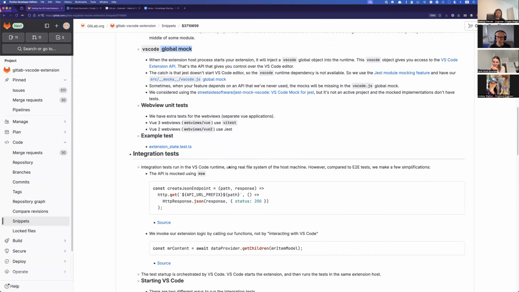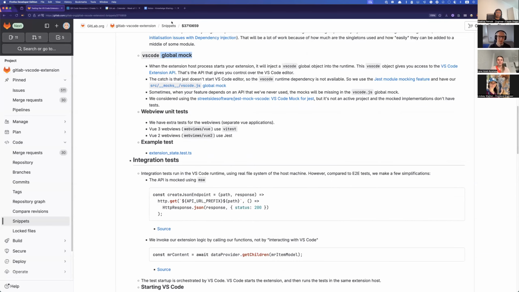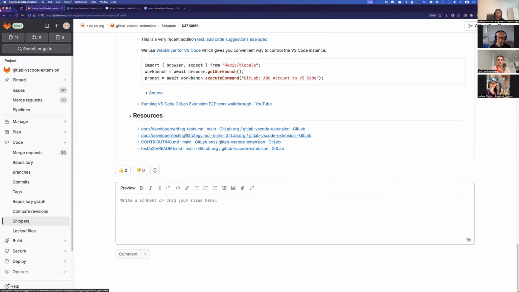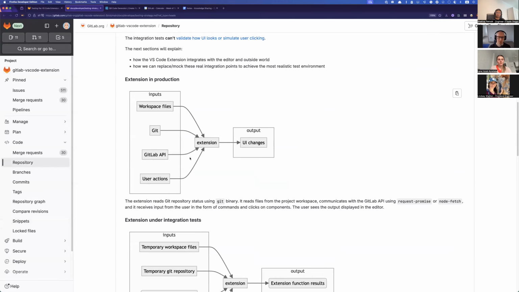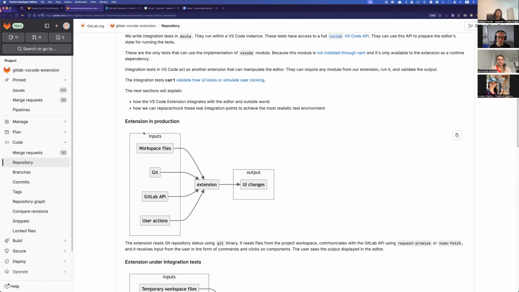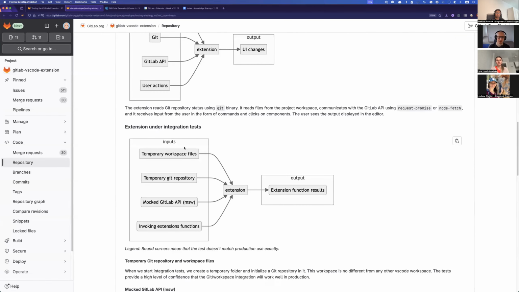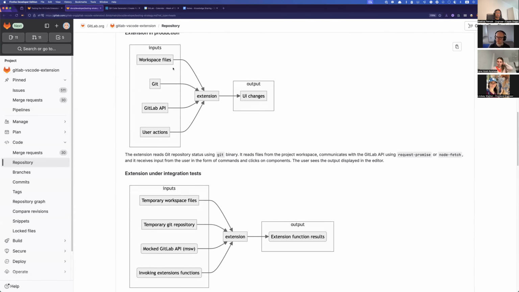And then we've got integration tests. For those, maybe the documentation for integration tests would be good to show. Here, this is how the extension works in production. You've got all these real world inputs like files in your workspace, the Git integration, the API, and what the user clicks on or types in. That gets into the extension and we show some UI changes. And the integration tests are cutting a lot of that out.